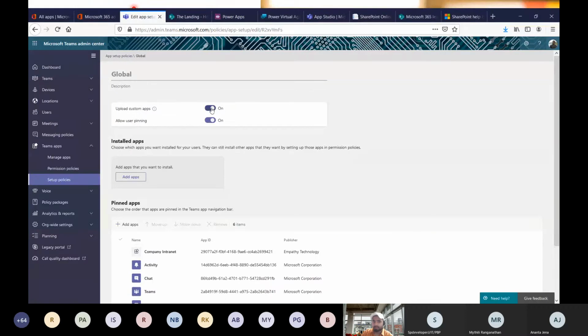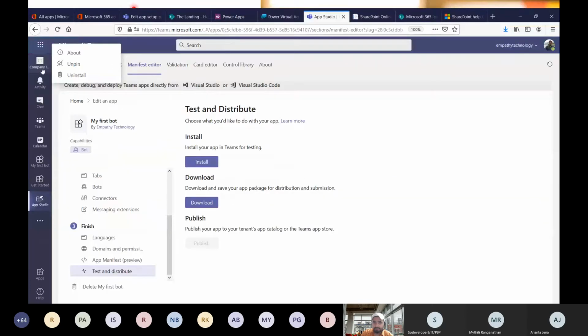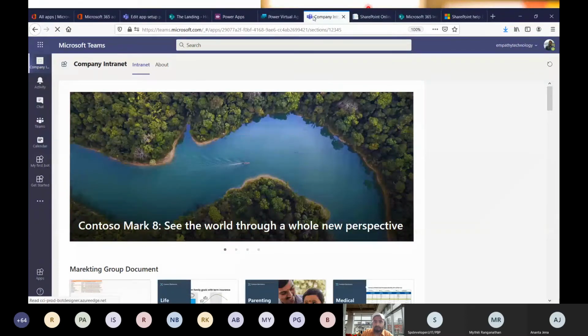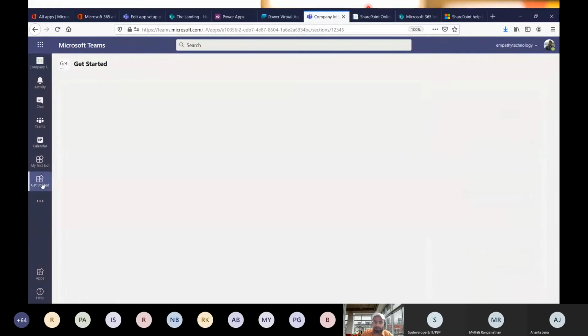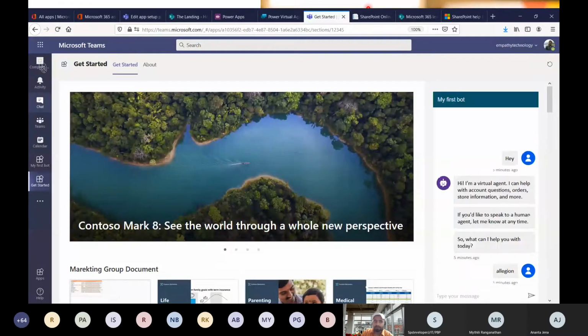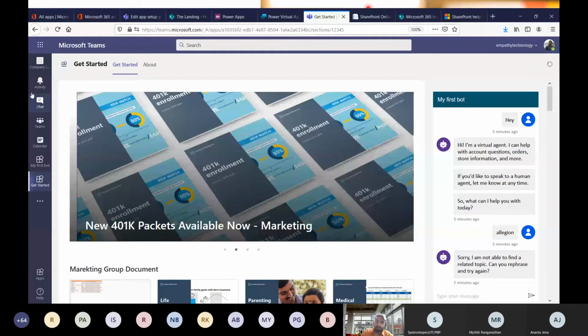Where you see here upload custom app, yes. Allow user pinning, yes. Now you see the company intranet is available on the top, right? I want to go and delete them, and I want to really go and click on Get Started. And this is the one that I want to show and put on top, make it on the top, right? How would you go about it to rearrange these orders?